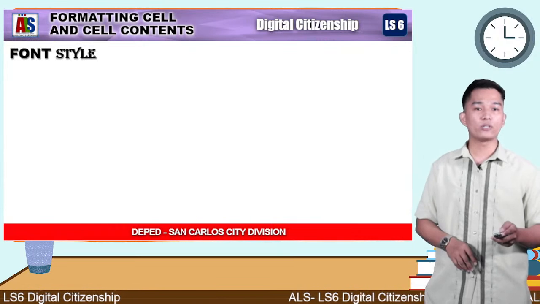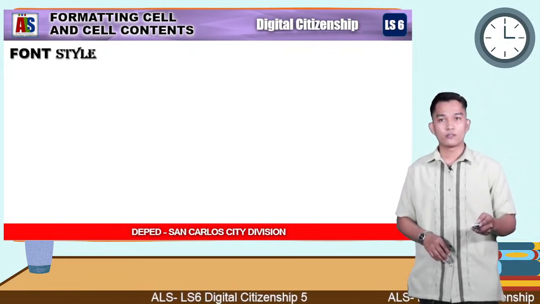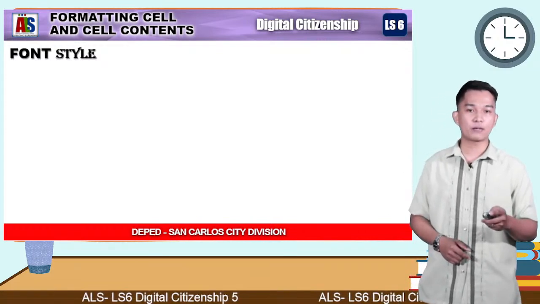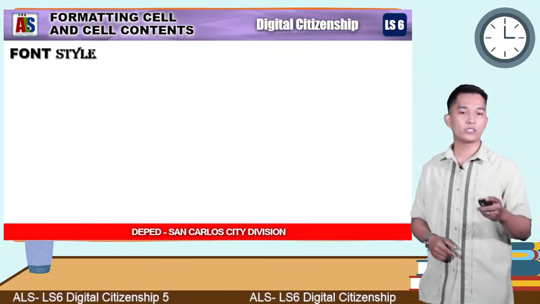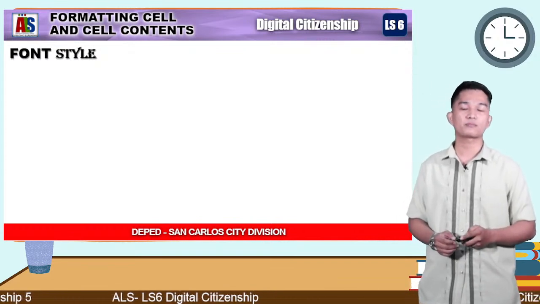Now, you are going to learn how to format the contents of cells in spreadsheets. So please, prepare your desktop computer, laptop, or even your mobile devices and apply these commands or steps.